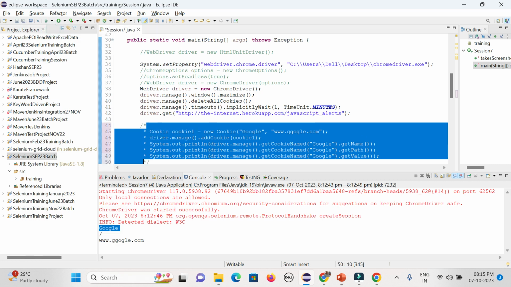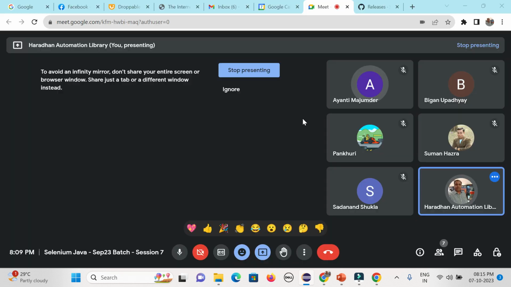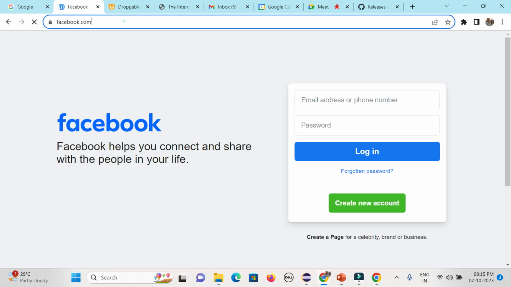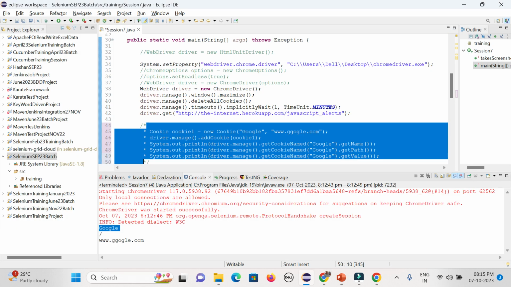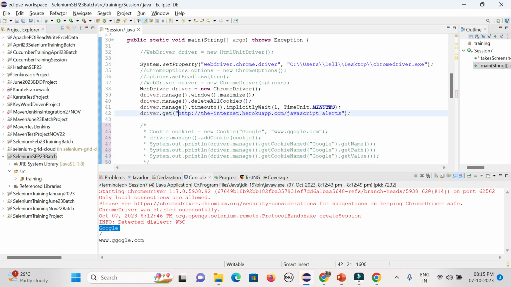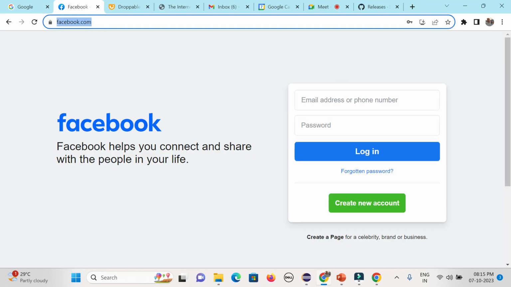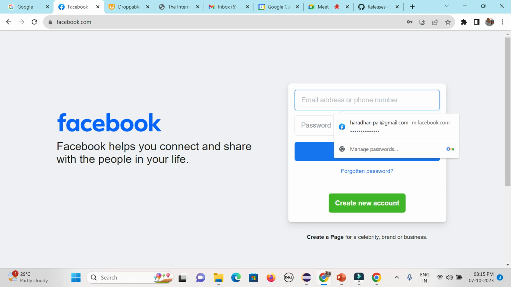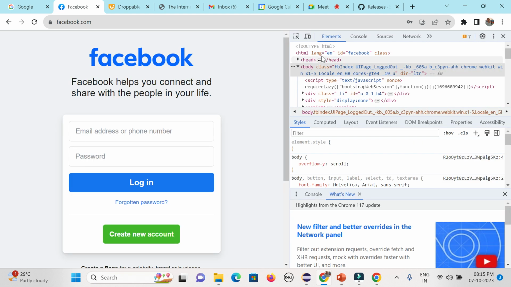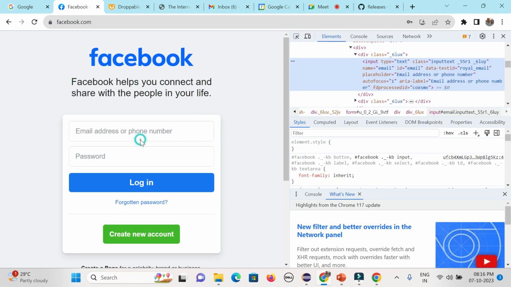So let's open the Facebook page. Say in the Facebook page I want to interact with an element. Control F12. Say this email field. So you could see name is email, ID equal to email. Sometimes I can go with the class also. Sometimes I can create the XPath also, right?